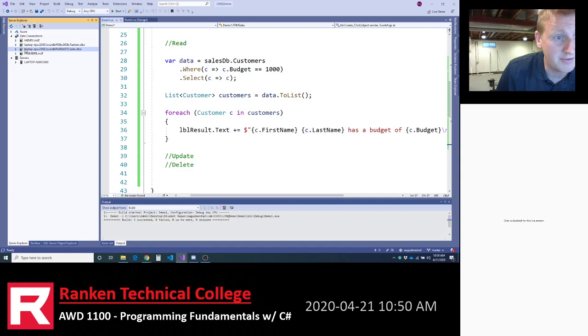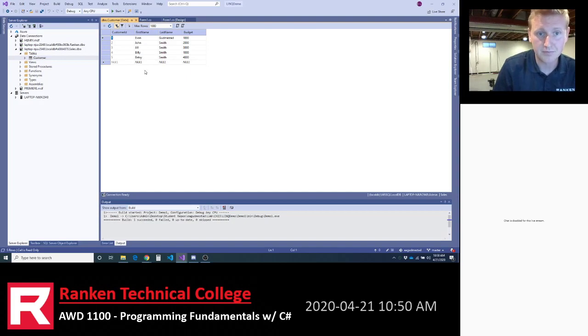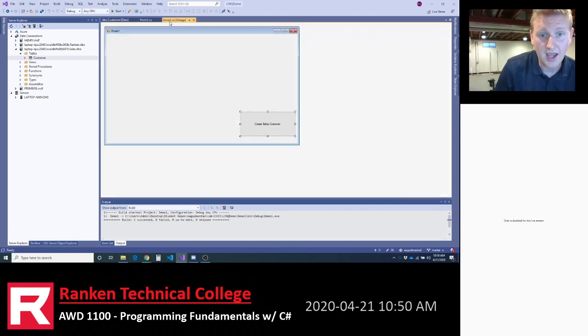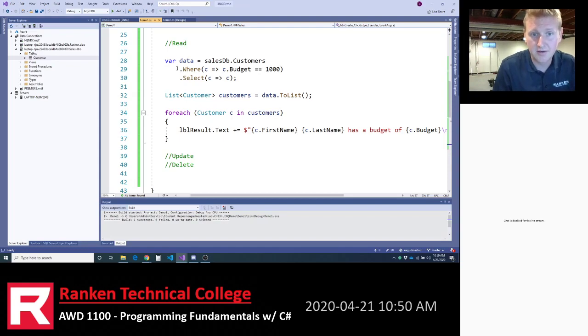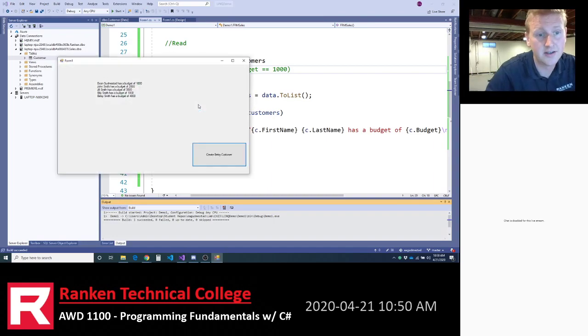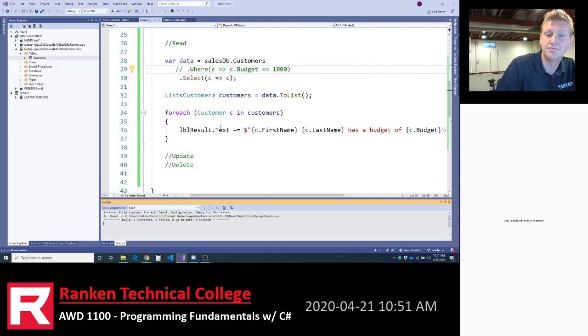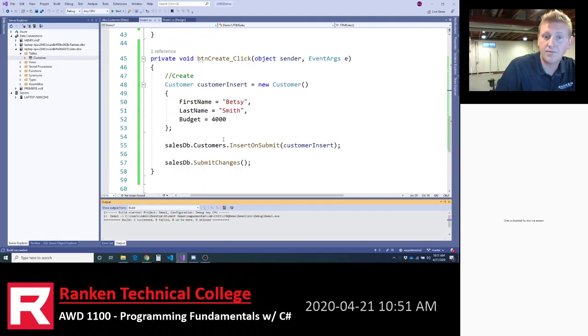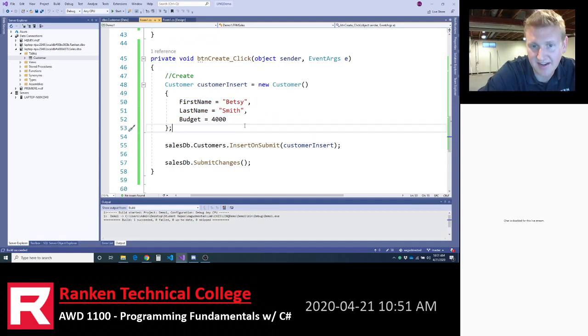But I click the button, therefore Betsy should be inserted into our table. And there you go. The Betsy customer is now inside of our table. And let me go back here and just do my select star, and you can see that Betsy's now in my table. If I click that button 10 times, I'd have 10 Betsy Smiths with $4,000 budgets put into that table.